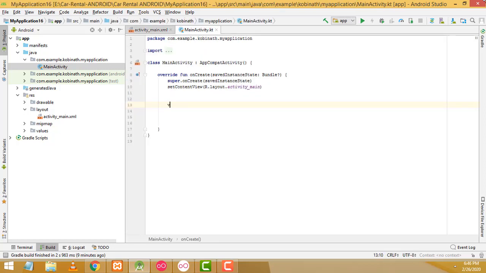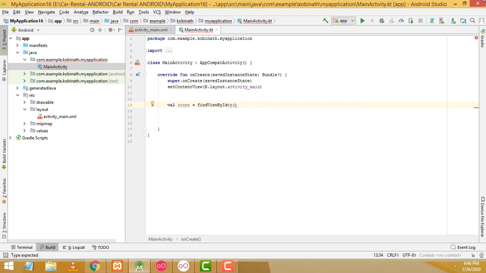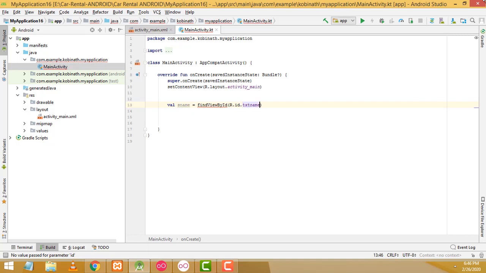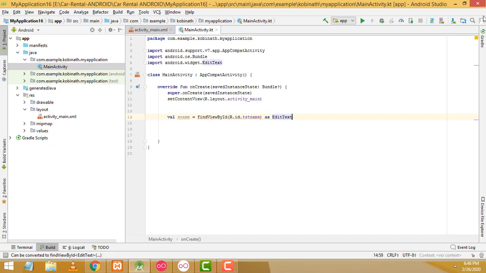We have to write the variable val. Here we write s name, it's the student name. S name equals findViewById. We have no need for the rest. We have to write R.id dot, identifying the text box. The first one should be txt name, as EditText. This is how you have to write it in Kotlin.